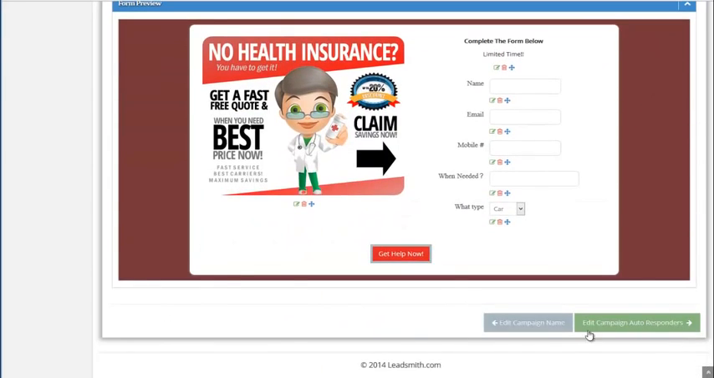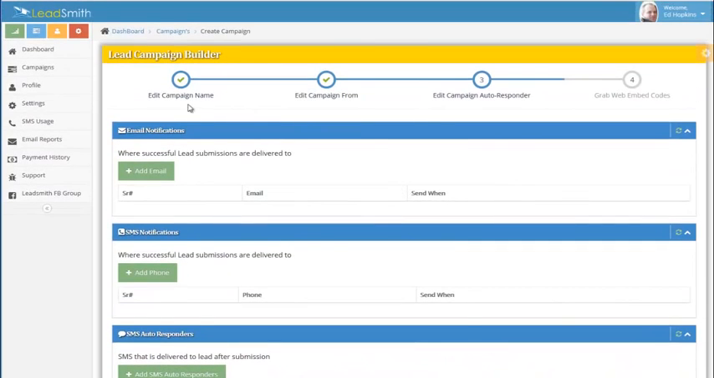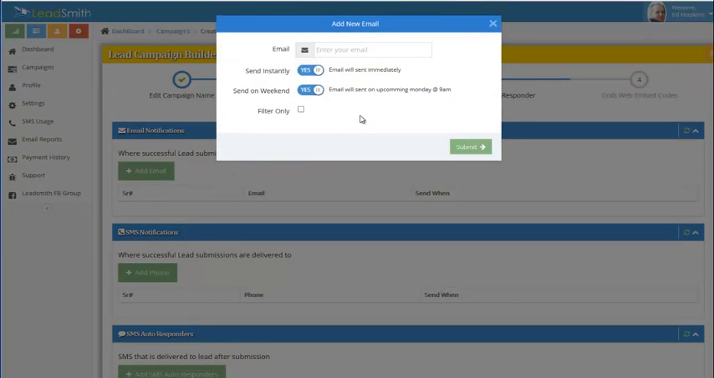I'll jump into the next step here, and next we have our notifications. Now we have two options here. We can send leads via email to a business, so we'll put the email of the business here, and we have the option to send that lead instantly, or if that lead came in on the weekend, it won't get delivered till the following Monday at 9 a.m. But here's the cool thing here.